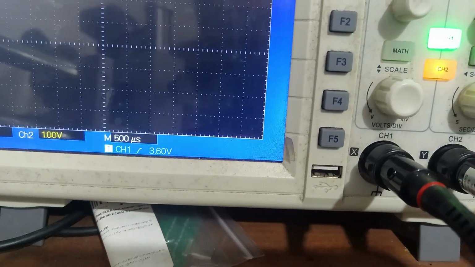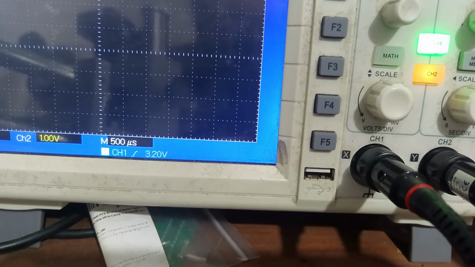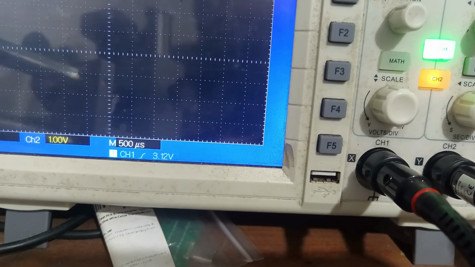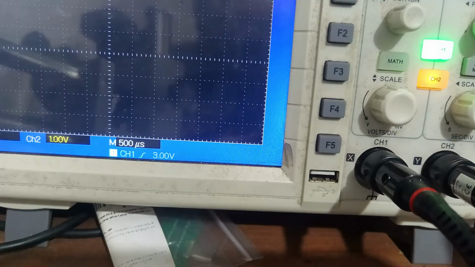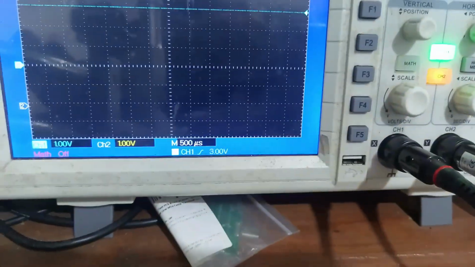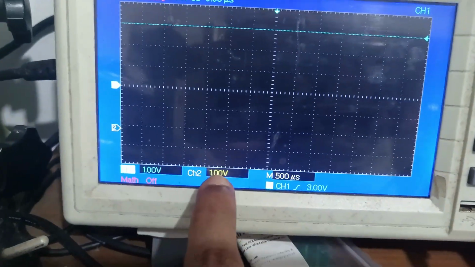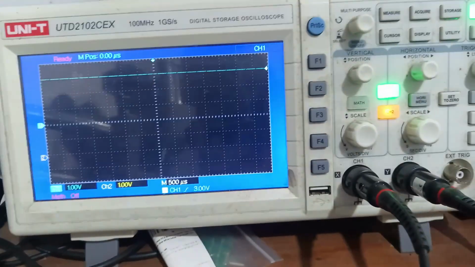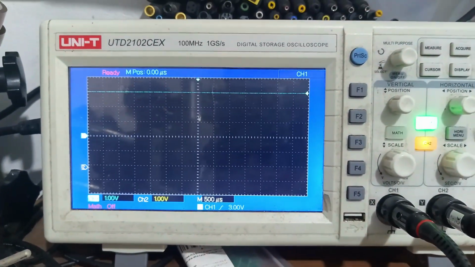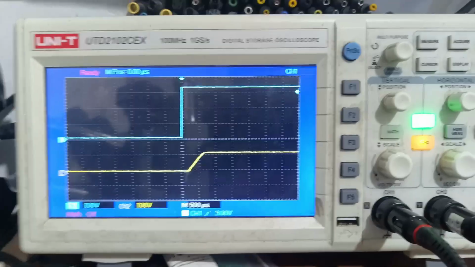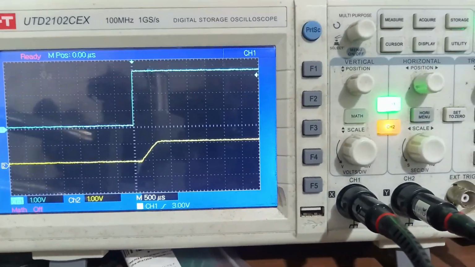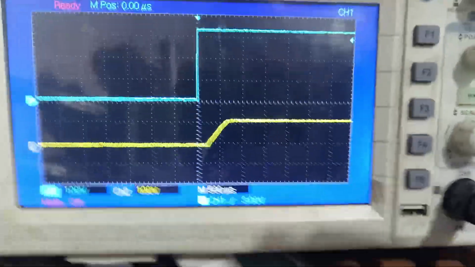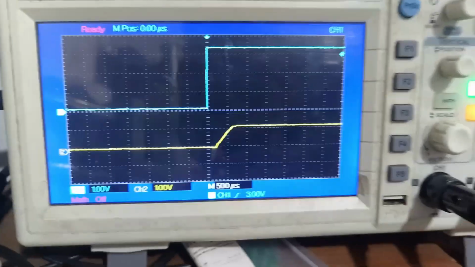See, I set 3 volt. And channel 1 voltage 1 volt, channel 2 voltage 1 volt. Okay. Now I press okay. See this one. Friends, see this one. This is what we want to get.